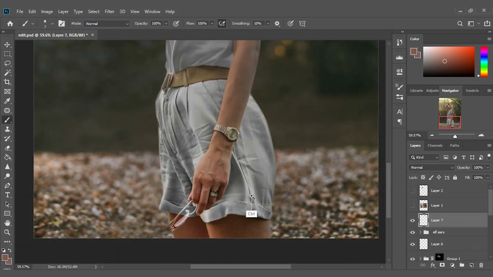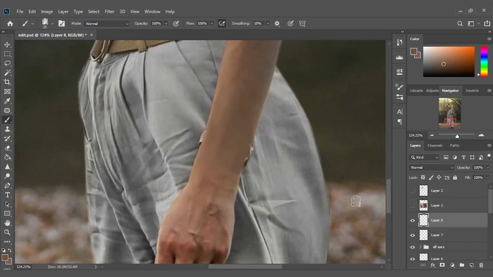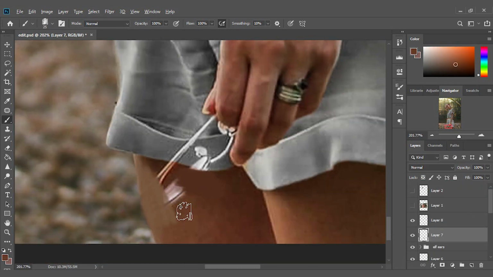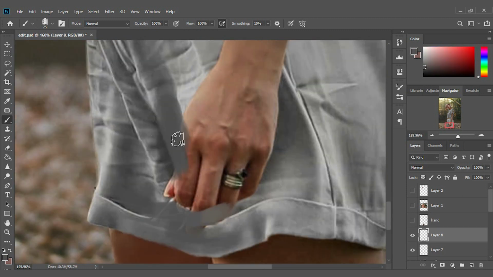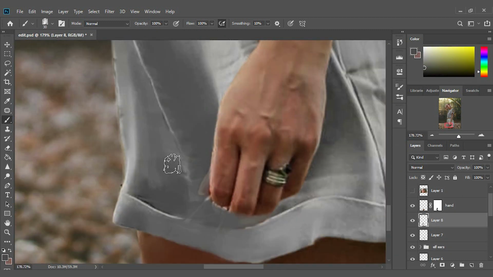Now for the other details. Well, firstly I removed the watch from her hand, as well as the glasses. I also smoothed out her shorts and changed it into a skirt.